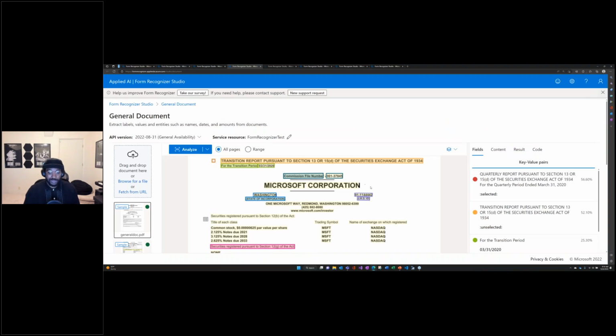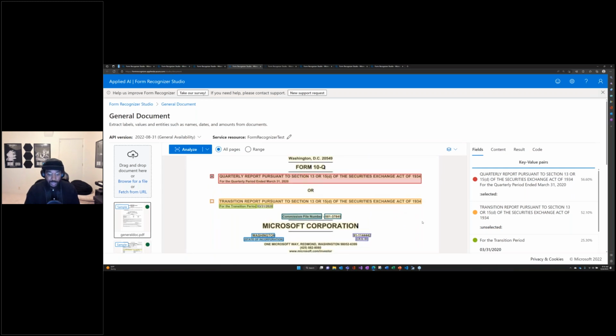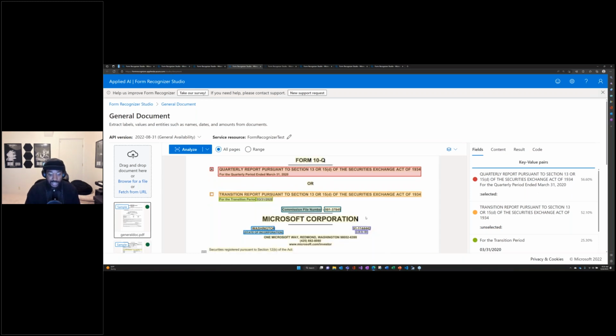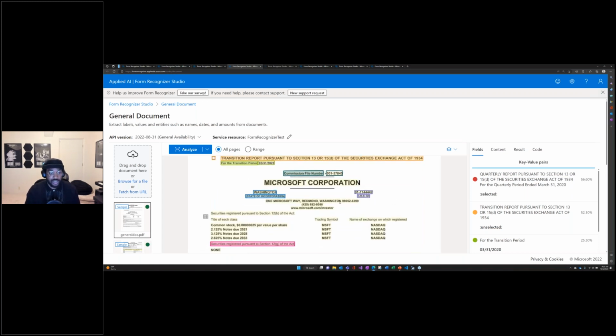Cool. So this should be a familiar view by now. Here we have the results of general doc being run on a 10-Q form. As you can see, we have selection marks being extracted along with other key value pairs, such as the state of incorporation, which in this example is Washington. You'll also notice that general document will extract all the text that is in the document as well. In this case, it is just highlighting the key value pairs.